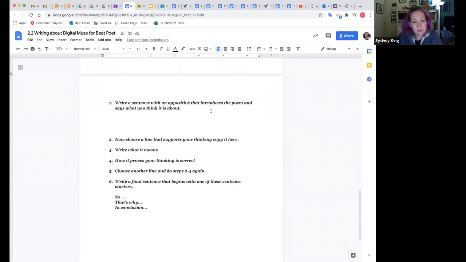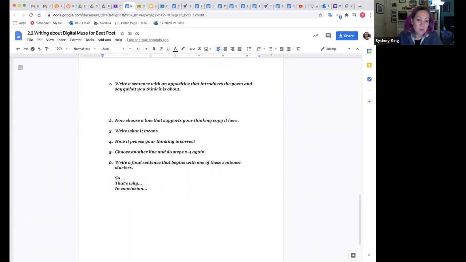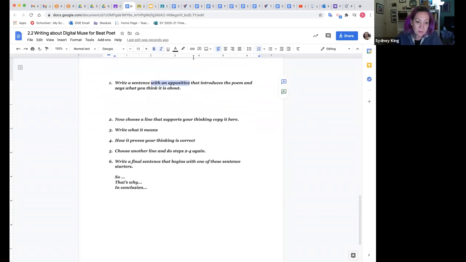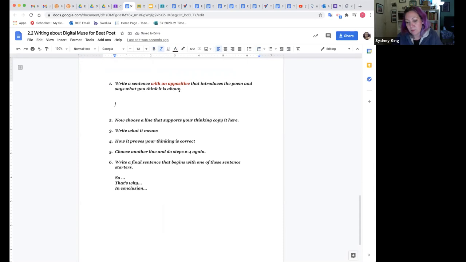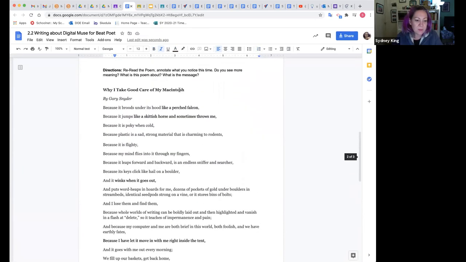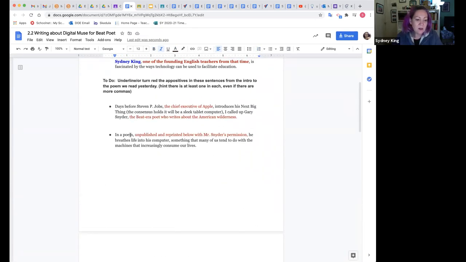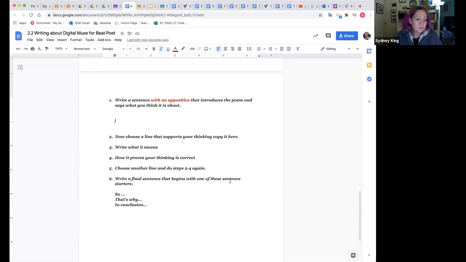I'll read it again to you, but then we'll come back and we'll write a sentence with an appositive. Should make that red. With an appositive that introduces the poem and says what you think it's about. All right, you've even got some examples up here of how you could do that. In a poem written by Gary Snyder. Name it. A poem, introduces the poem and says what you think it's about.